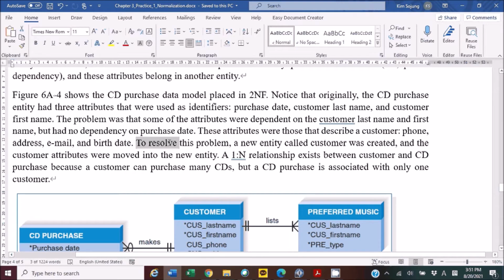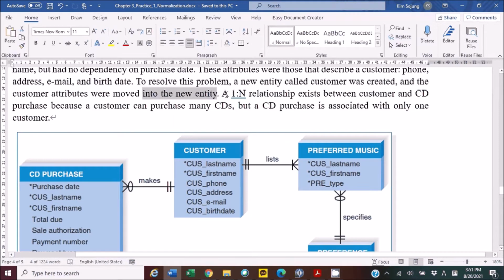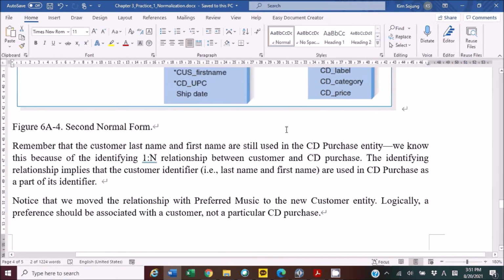So to resolve this problem, a new entity called customer was created, and the customer attributes were moved into the new entity. A one-to-many relationship exists between customer and CD purchase because the customer can purchase many CDs, but a CD purchase is associated with only one customer. And remember that customer last name and first name are still used in the purchase entity.